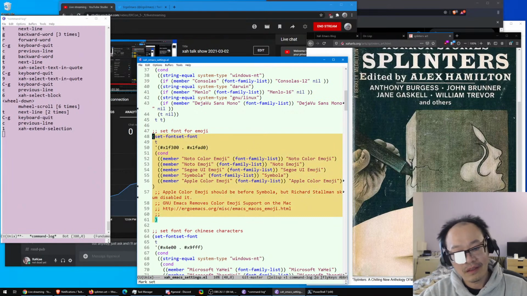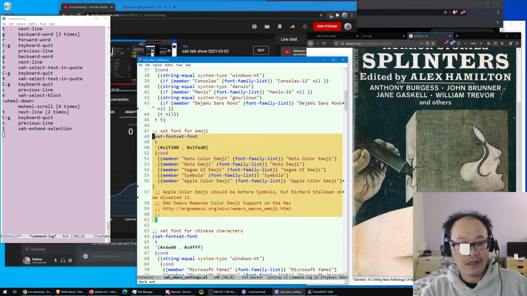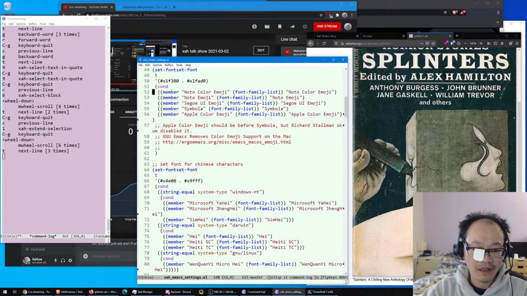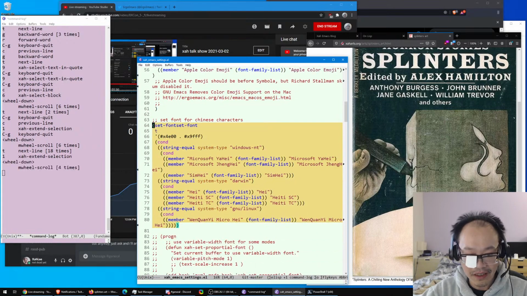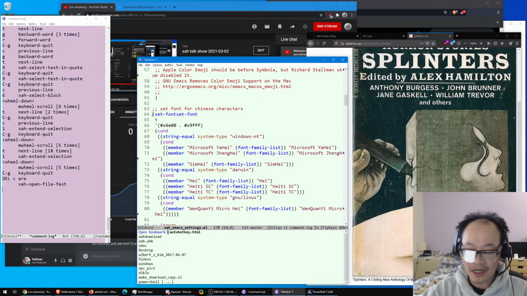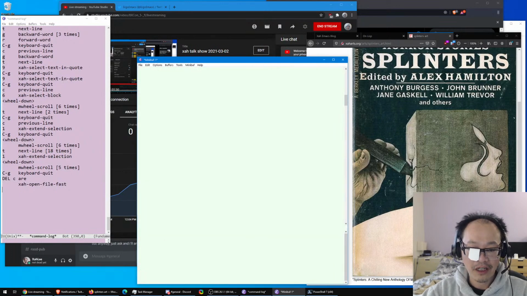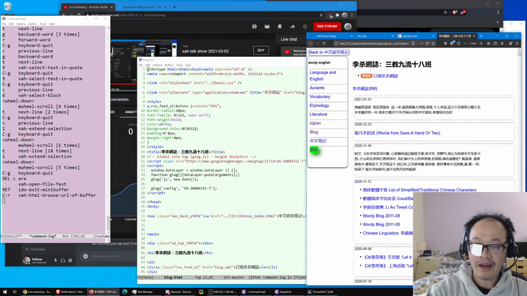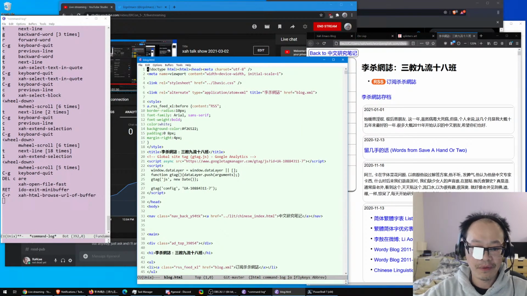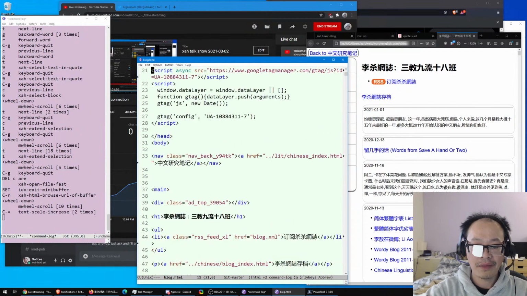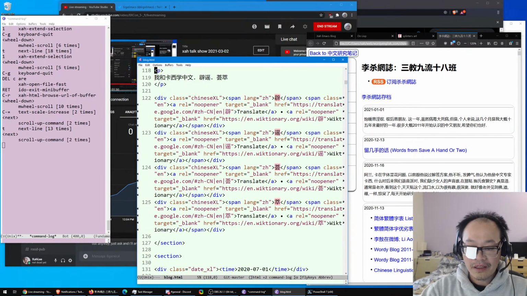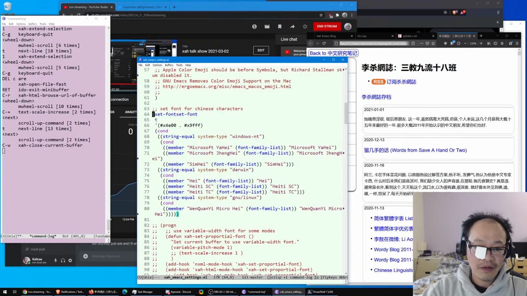And here are the settings for emoji. That also depends on whether you use a lot of emoji or not. And also set a font for Chinese. If you are typing Chinese, for example, let's see my Chinese blog. Okay, so I have a Chinese blog, and I do type Chinese. You are looking at my Emacs Chinese blog. So if you do use Chinese, then you might want to set that up.